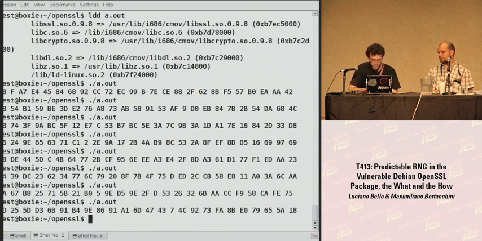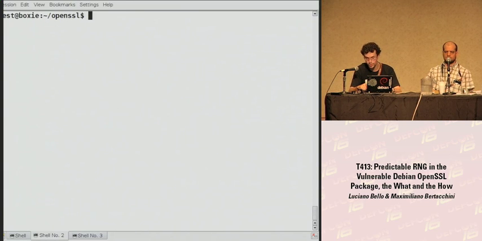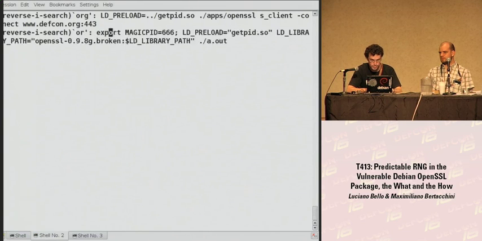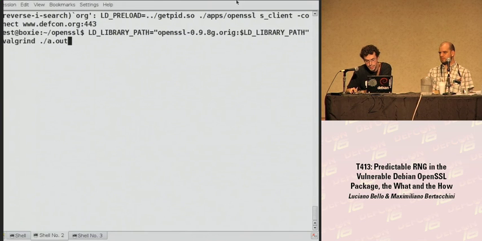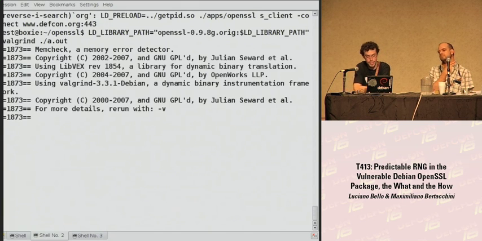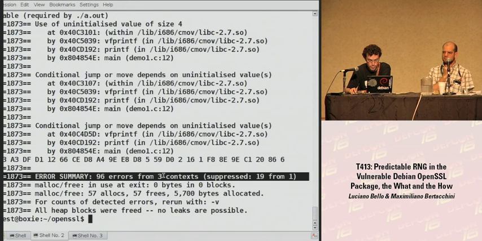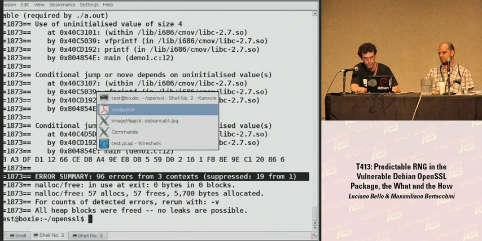So let's see what this user was complaining about. We'll link with the original version of OpenSSL, that of 2 years ago, and we're running with Valgrind just to check for any problem. So we can see here many warnings about uninitialized variables, quite a lot of errors. So this is what the user was complaining about.